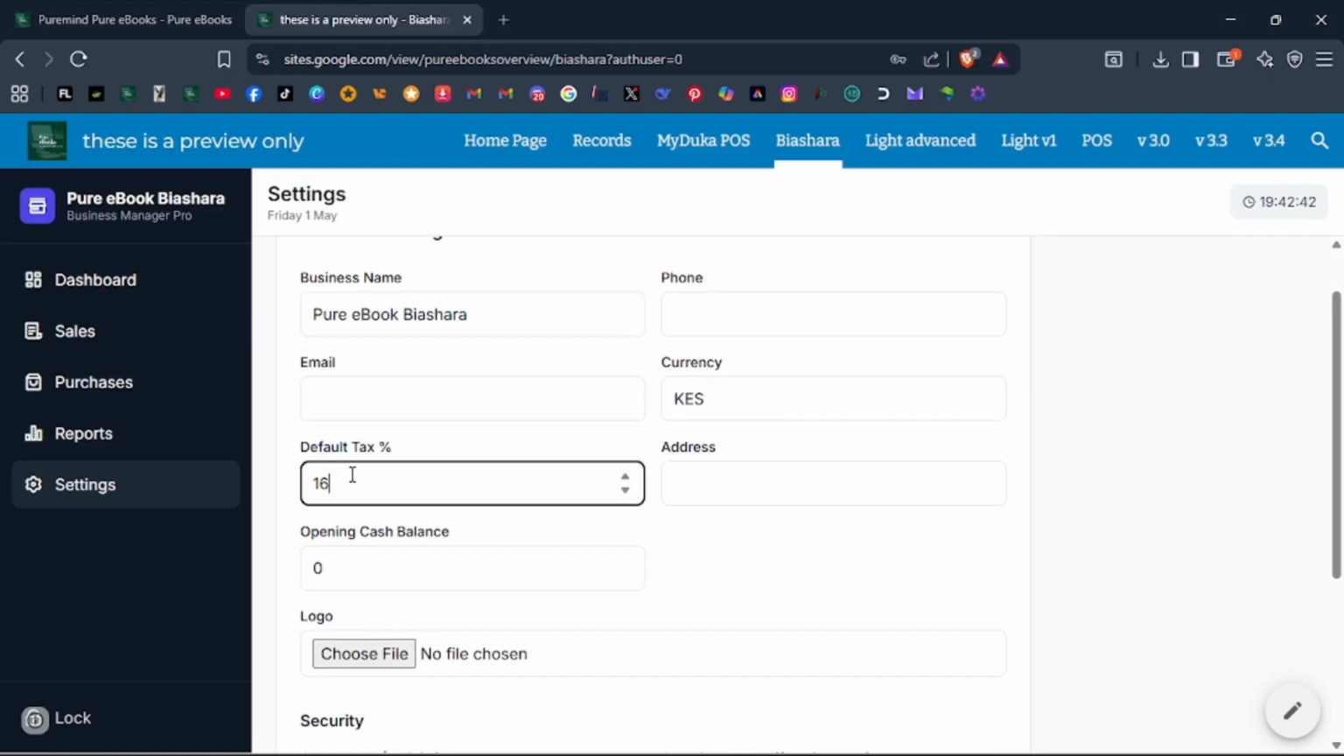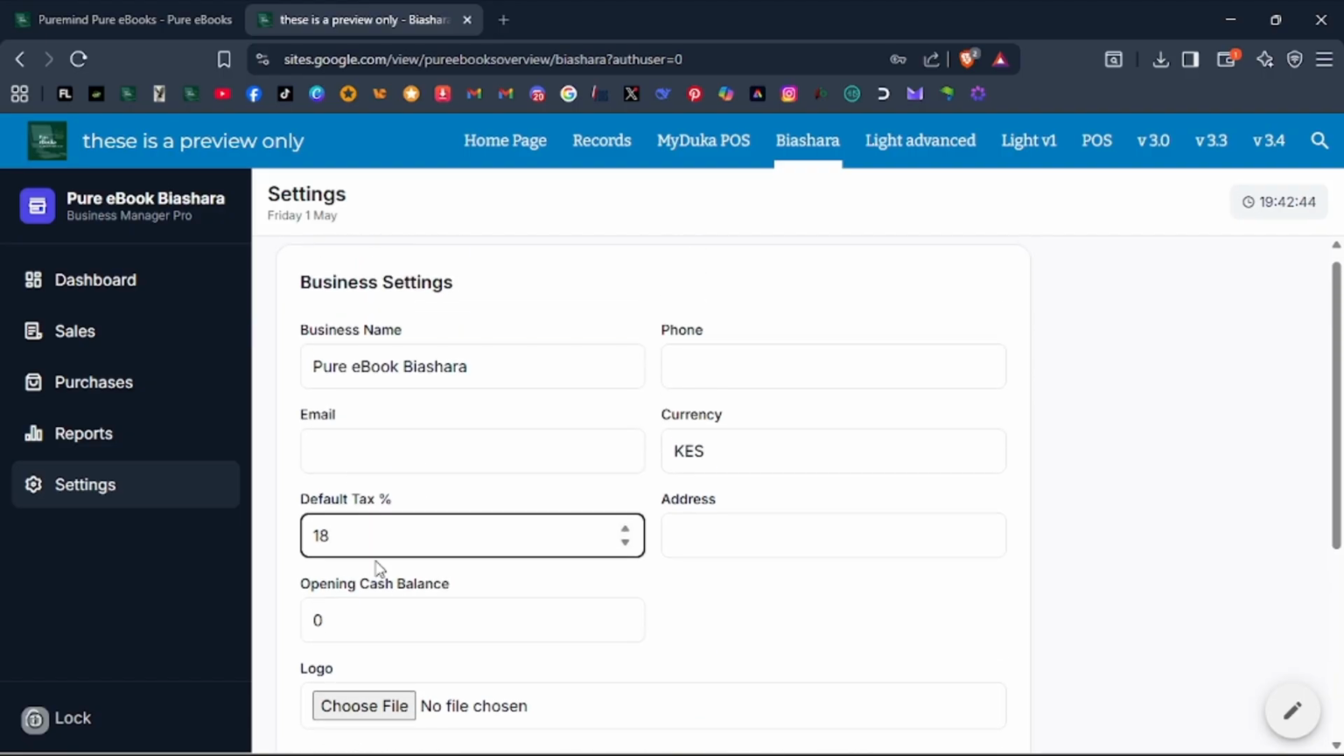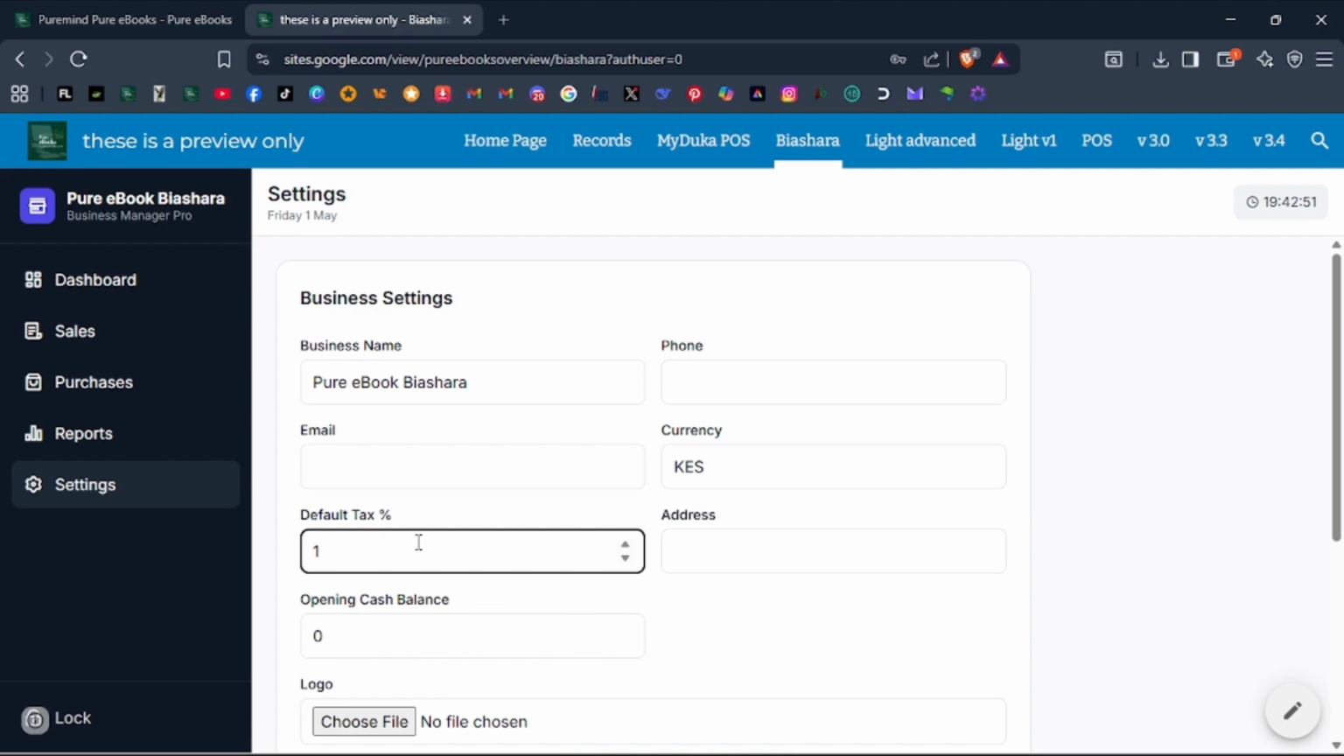Default tax, you can change here. It only has one tax. You can only change tax here. Default tax. Let's put 1.5, then open in balance.